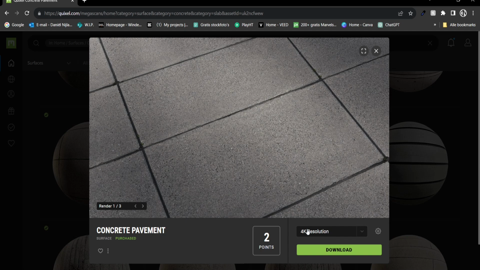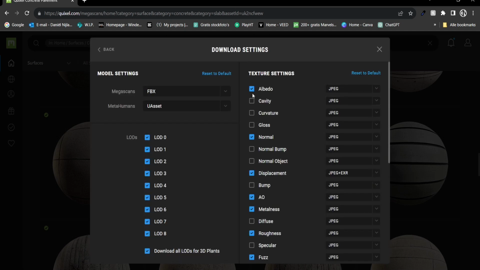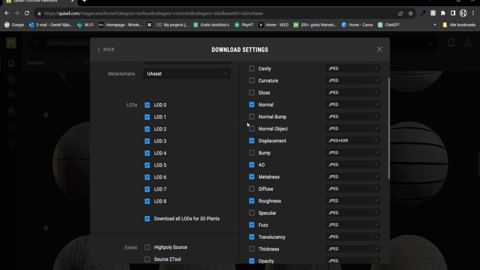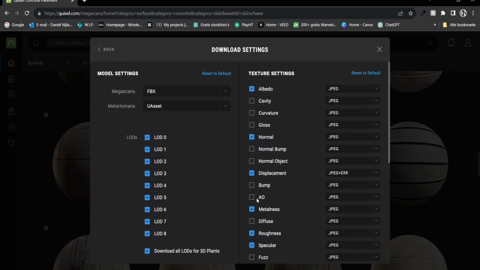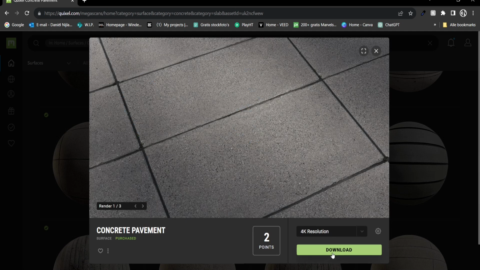So we're going to download this at 4K. Not 2K, because 2K I find too low and 8K is too big. So let's go to 4K and let's make sure we have the correct maps that we need. And this is all we don't need, and this is here, and let's download.